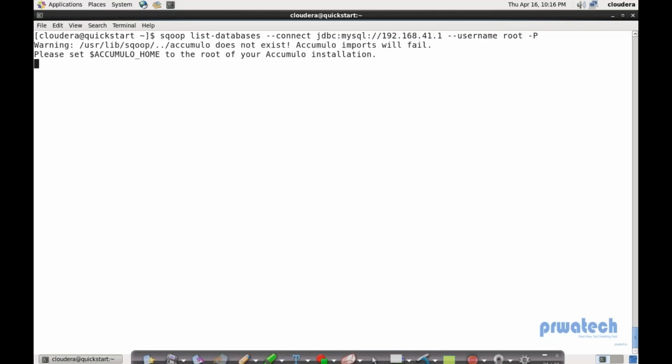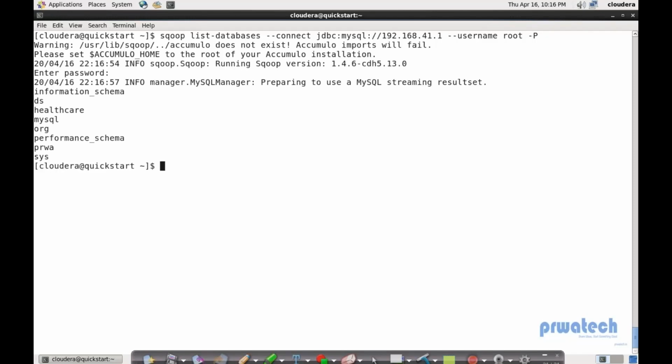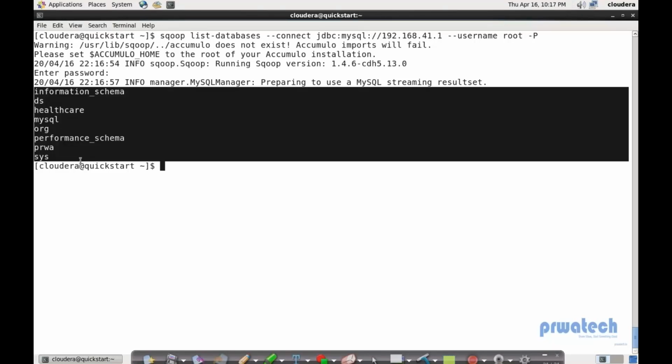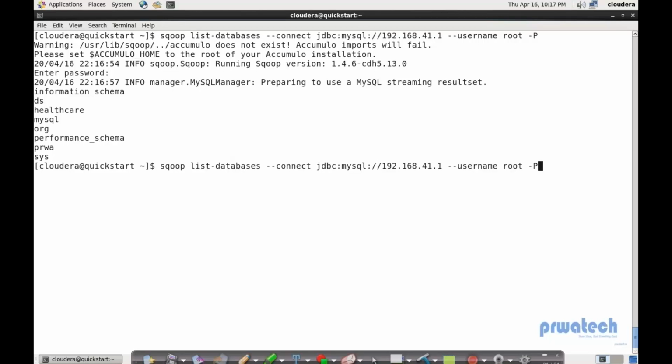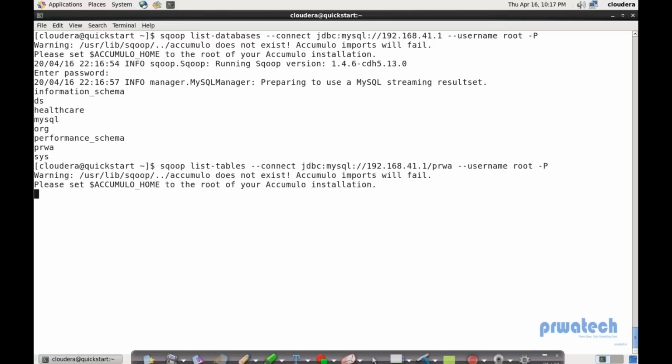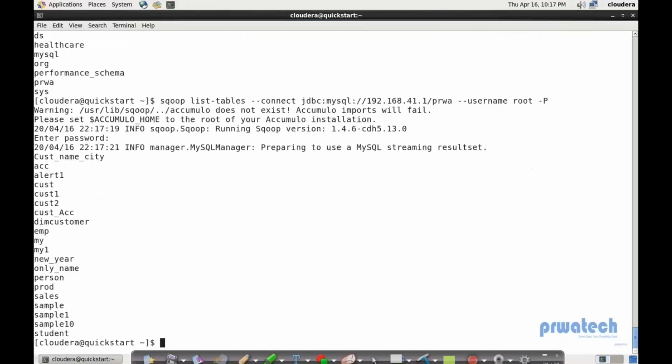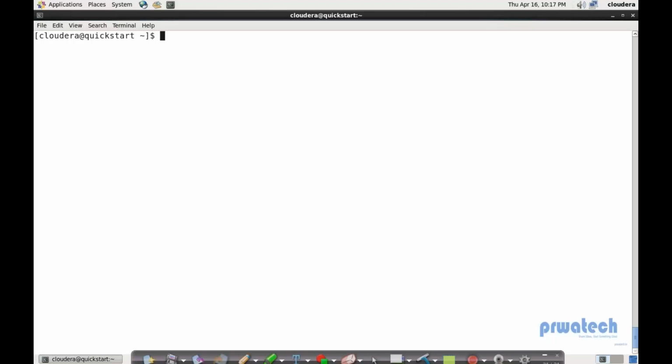No need to give mapper because you're not going to be doing any extraction. You're just listing. So whatever database is present in my database will come here. Can I see tables from one database? This time I will see tables from the PRWA database. List tables, and here I will give my database name. So this is my table name present in this. So import all tables, eval, list databases, list tables.